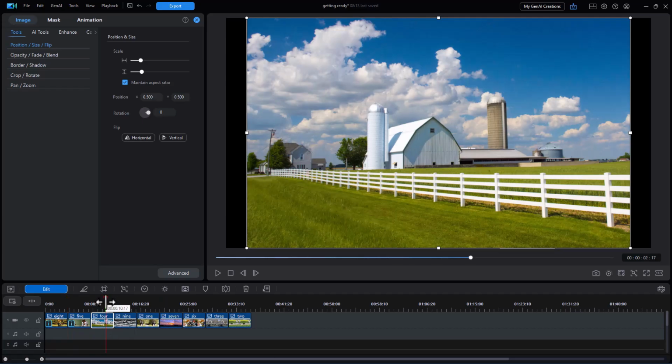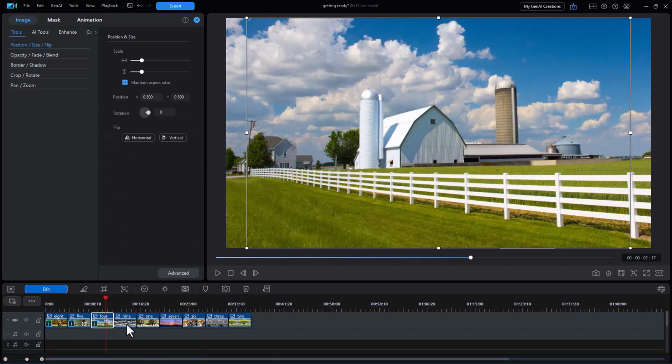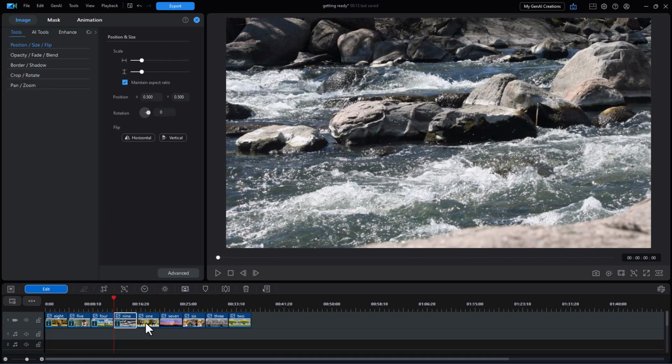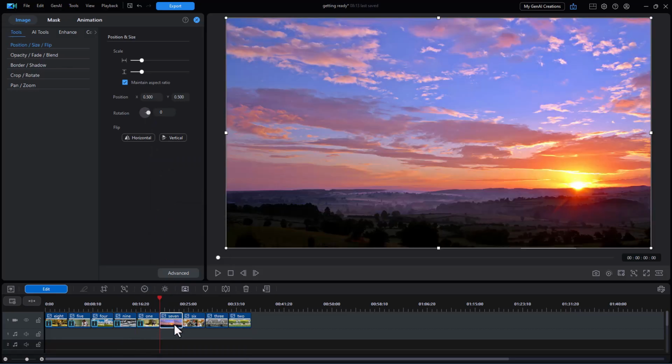Let's look at the third one. Third one has the same issue. I'll right click and do paste. Next one, right click, we'll paste keyframe attributes. The next one, we have the same issue, but the next one is already 16:9.